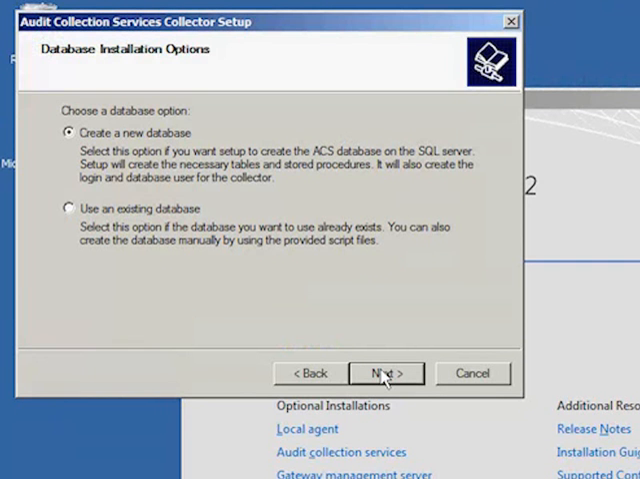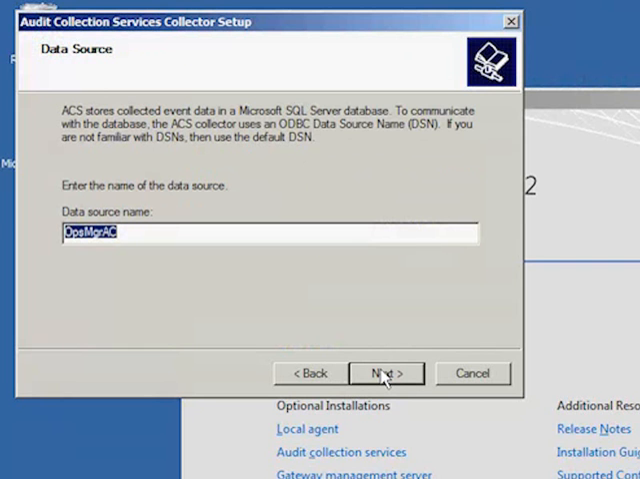We're going to create a new database because we don't yet have an ACS database to work with. Next, we're asked for the name of a data source, and we're going to call this Ops Manager AC, and that's the default. The default's perfect for this. It just stands for Operations Manager Audit Collection. A data source is a way that Windows knows where to find a particular database when it needs to find it later on.